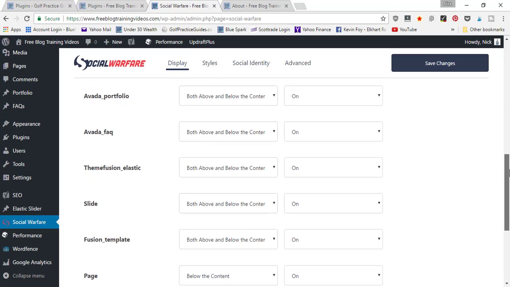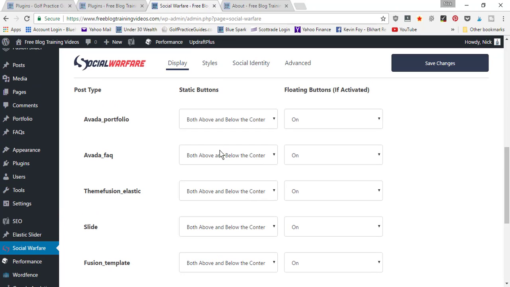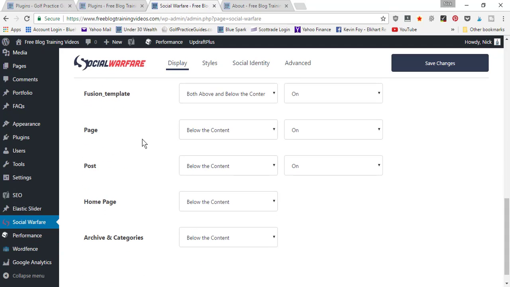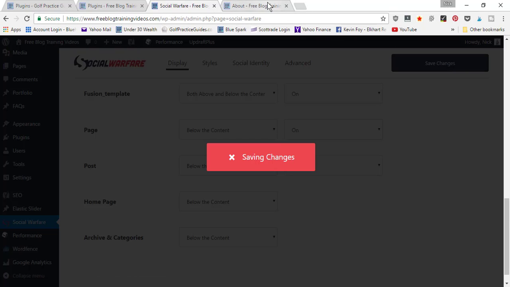So coming back into here, these have to do with the Aveda theme, so I'm going to leave them alone. We want to come down here to these four settings. So pages, I put below the content. Blog posts, you can go ahead and maybe put both above and below so that when somebody first gets to your blog post, it'll show the buttons at the top and at the bottom in a static position. But in this case, I think I'm just going to leave it for below. Homepage, I went ahead and set as below as well. So then when you get done, click Save Changes.